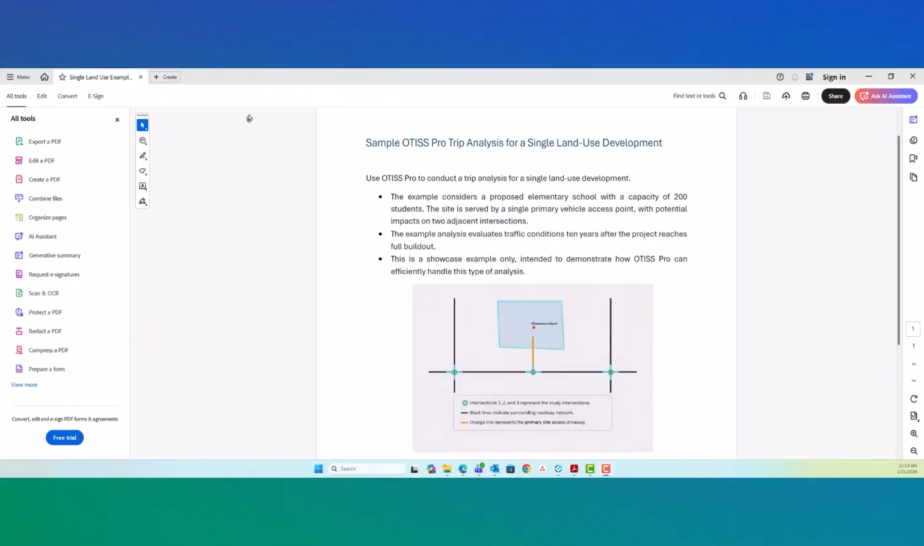Today I'm going to use OTISS Pro to conduct a trip analysis for a single land use development. The example considers a proposed elementary school with a capacity of 200 students. The site will be served by a single primary vehicle access point with potential impacts on two adjacent intersections.